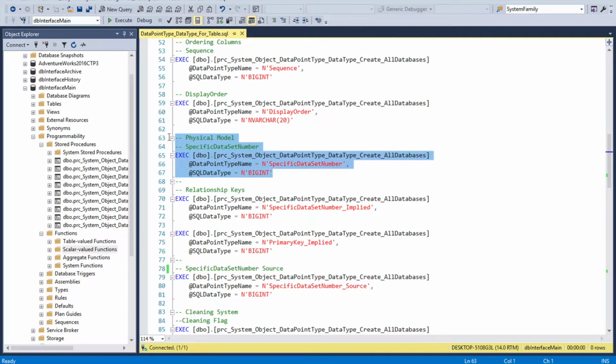Next up is the physical model. Now, the specific data set number is kind of like an object ID for the system. No data set, file, view will have the same number, but in every table, it will be the same number for every row.